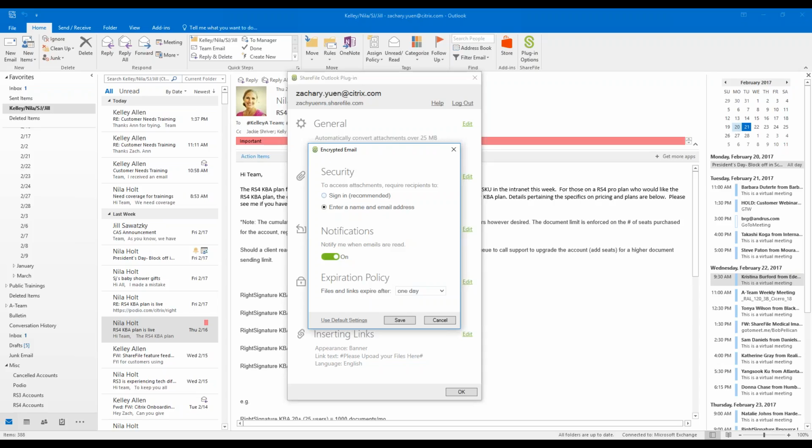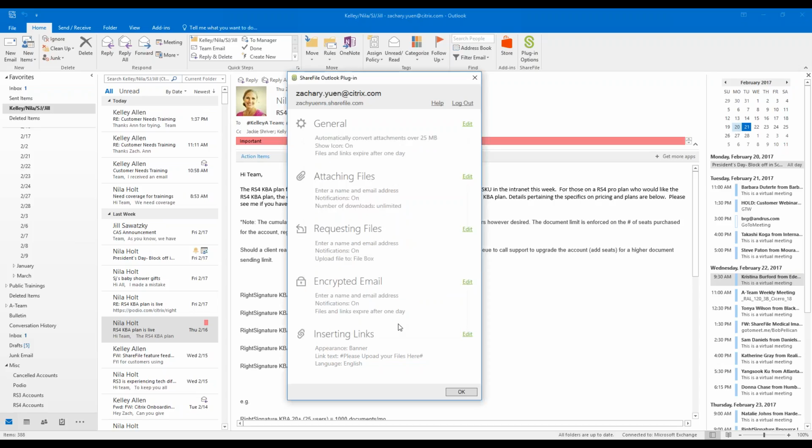And I guess the last major thing to point out with the encrypted email settings you'll notice is that you can have the email expiring after a certain amount of time, whether it's a couple days, whether it's weeks, or whether it's a month, or even just never, whatever works best for you guys.